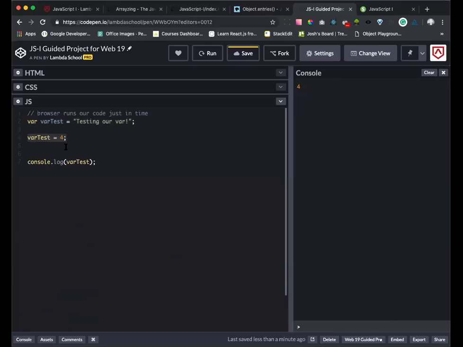There are tools and libraries out there, by the way, like TypeScript, that allow us to protect ourselves from ourselves by basically creating pseudo-strong type languages, but that's for another time. But in case some of you are itching, TypeScript is really interesting. So var test, testing our var. Okay. And then anything on the right side can be assigned.